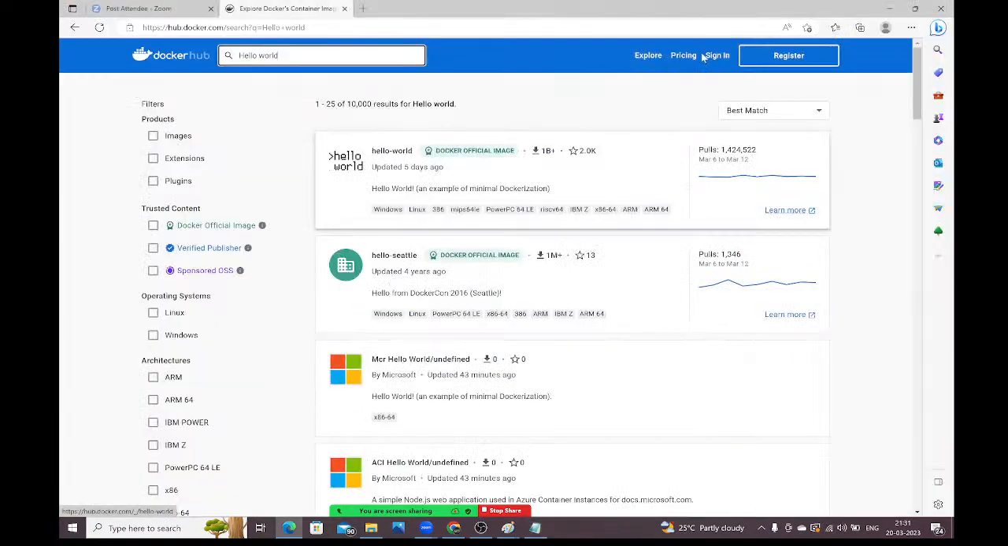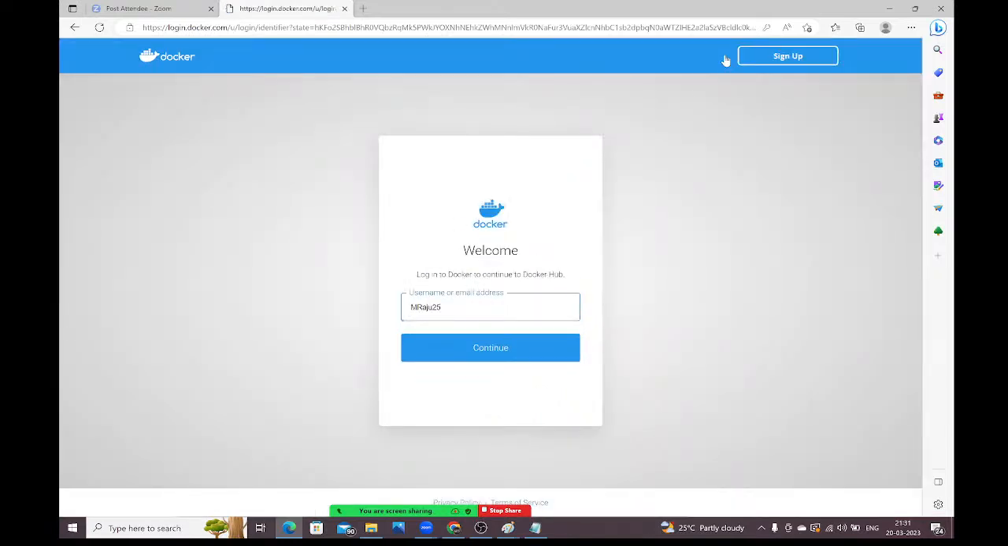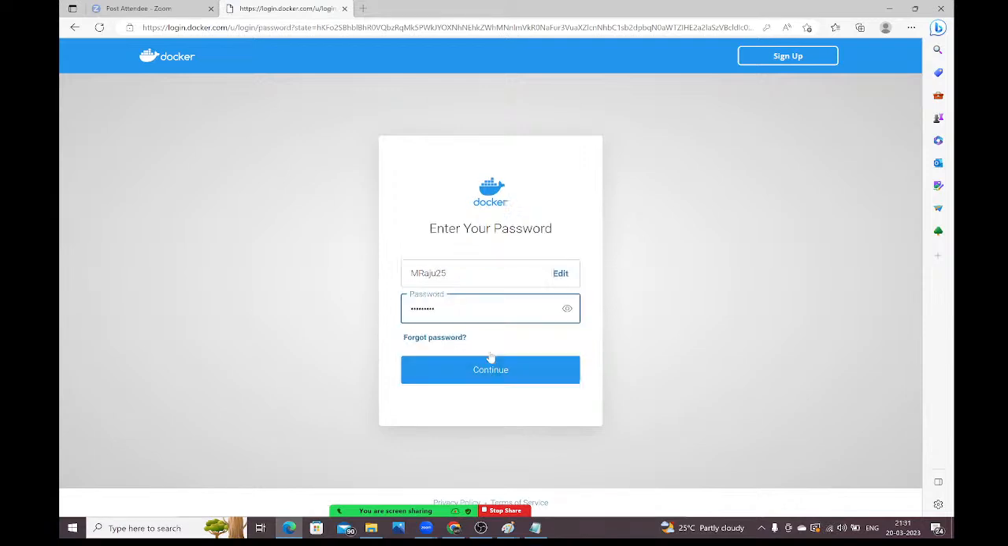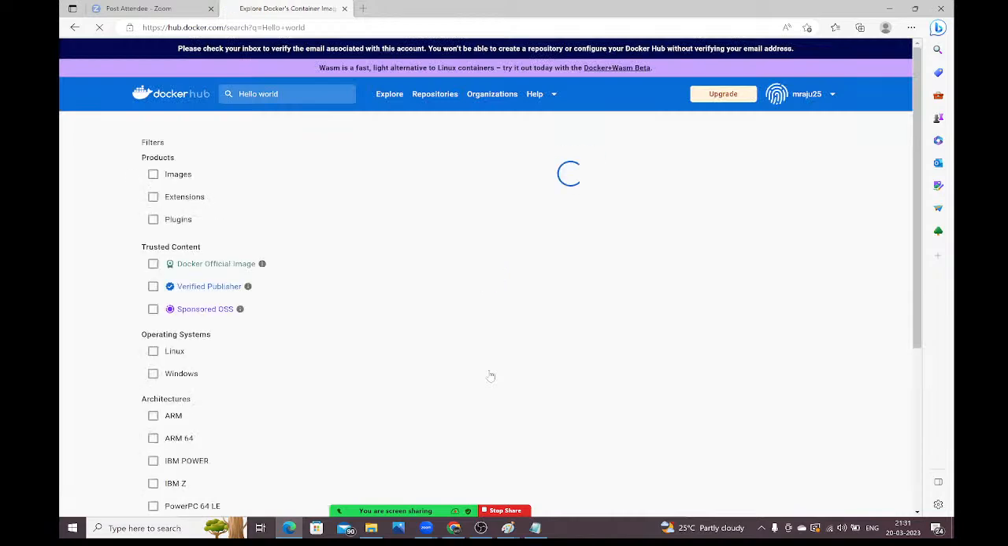See, guys, here let me sign in to my account. For previous batches I have uploaded some images. Some custom images I have created and I have uploaded those images into Docker Hub. Let me log in to my account. Here you can see whatever images I have uploaded. See, guys, this is my account. Here you can see the account ID, user ID. You can see all the images which you uploaded.